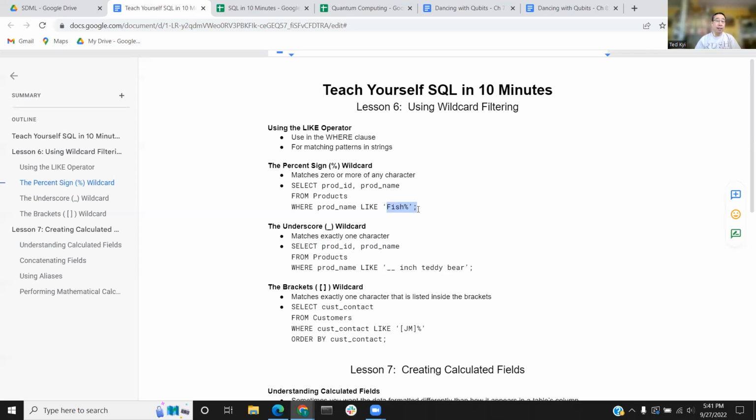And then finally, the last option we're going to talk about is inside square brackets, you can list a set of characters that are valid. So here's an example where you say, I'm selecting customer contact from customers where the customer contact is like, and then in square brackets, we have a J and an M. And then we have a percent wildcard, meaning anything after that.